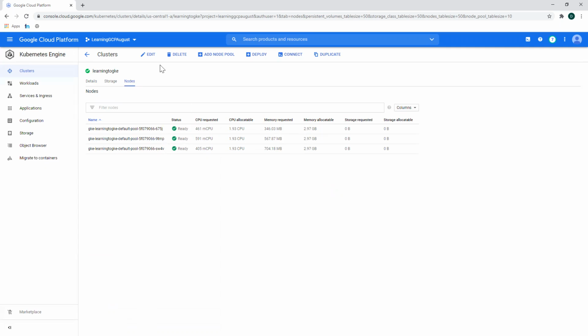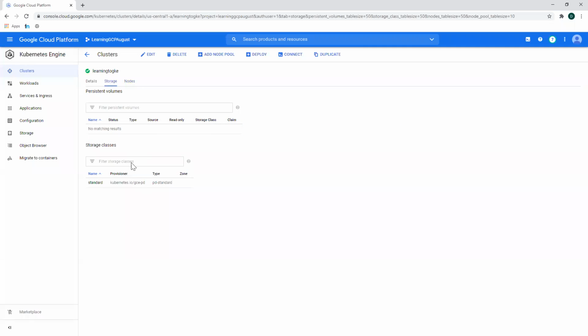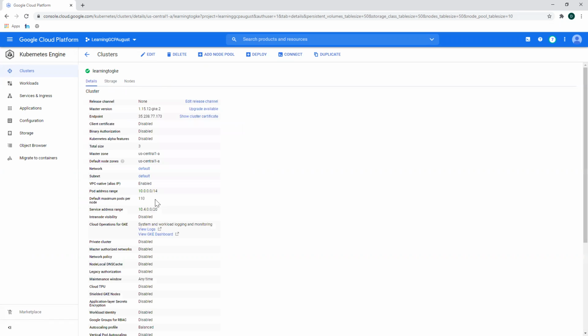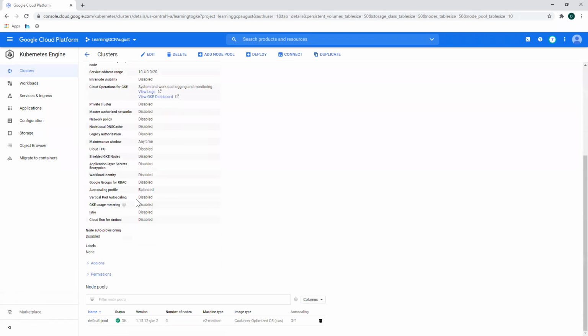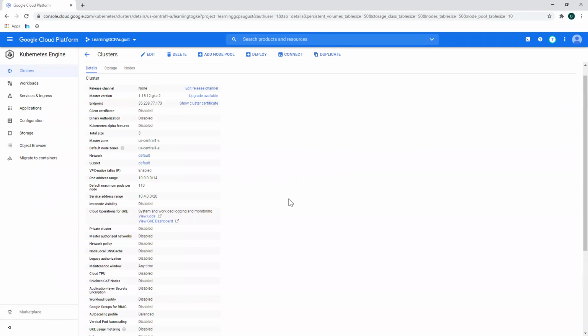You can change it if you want to have a different pool with a greater size of virtual machine created for you in the backend. You can also change the storage which is associated with this cluster. If you want more storage, or you want a persistence volume, then you can simply go and edit and add the persistence volume over here. So the overall detail of my cluster is right over here. This is how my cluster would look.